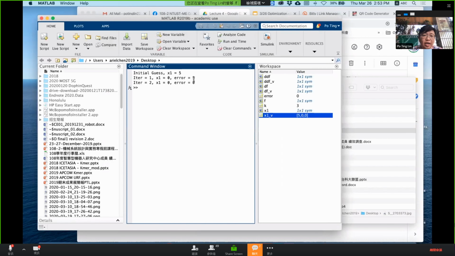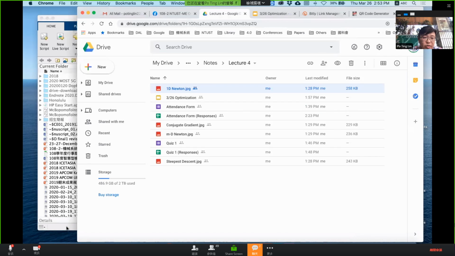So at the beginning, the difference between 0 and 5 is 5. So it's not yet converged. And now in the second iteration, the difference between 0 and 0 is 0. So it should converge. Because this is a very simple problem, that's why it will converge very fast.